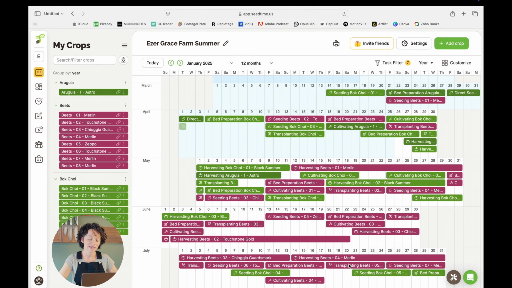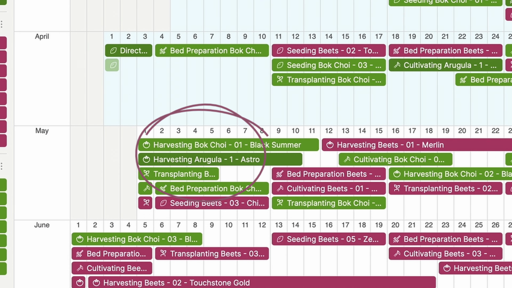And then, of course, it tells me when I'm harvesting. And I love, again, that I don't have to put any of these dates in. Seedtime has already done the work, that it knows the variety, it knows the growing length of those crops, and it is doing this for me. I can adjust if needed, but I hardly ever do that.